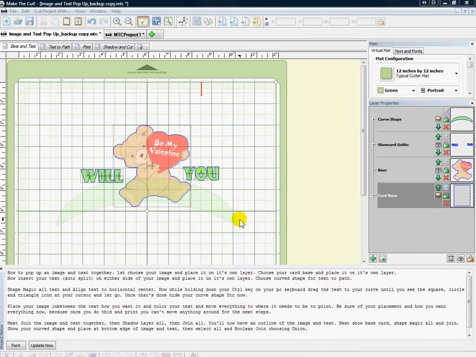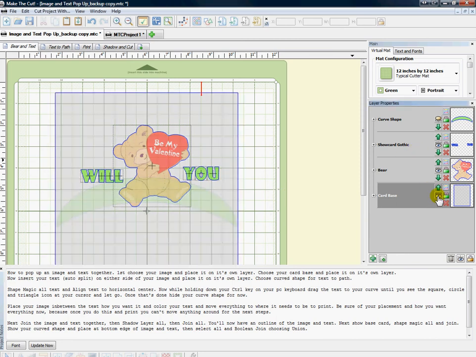So first you choose your image and you place it. I like to place each thing on its own layer. It just makes it easier so that you can close them out when you don't want to see certain things. You want to choose your card base. If I open that up, you can see that this is a pretty big card. It's a whole 8.5 by 11 size sheet of cardstock, because you don't want anything really small when you pop up an image and the text, because it's just too small.